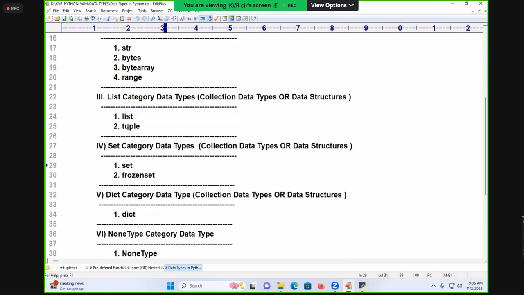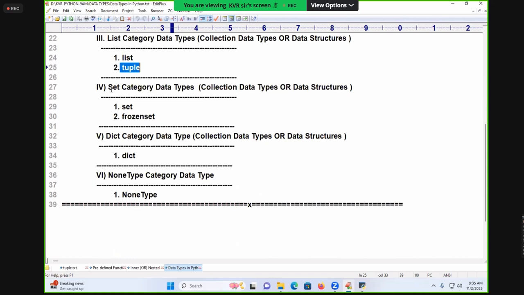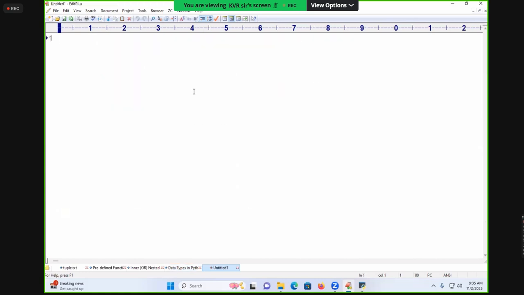List category. What is the list here? Mutable. What is the tuple here? Now I am entering into set category data types. Set category data types. I am good. Which is the most important again.